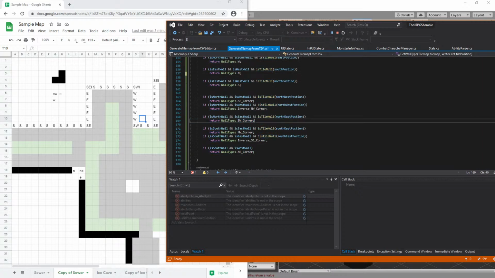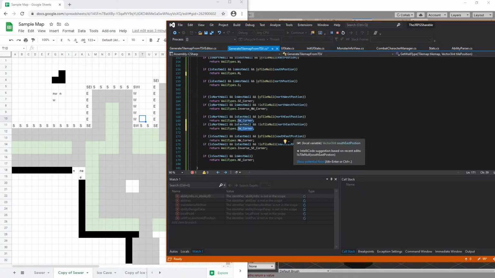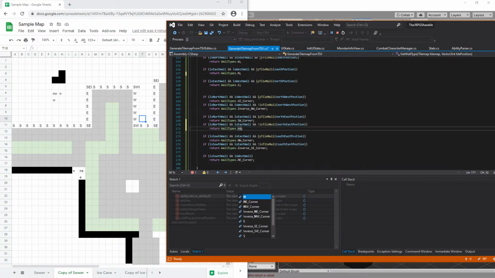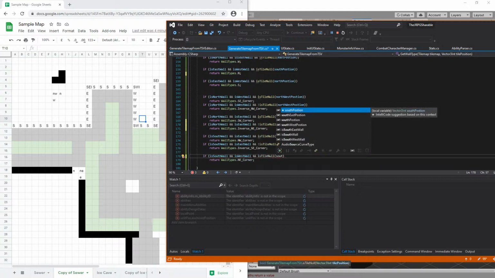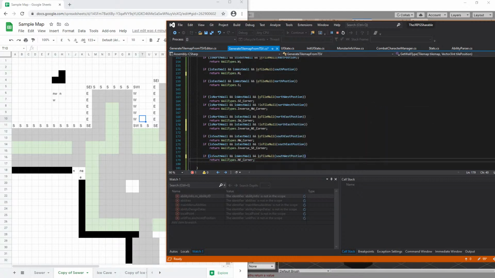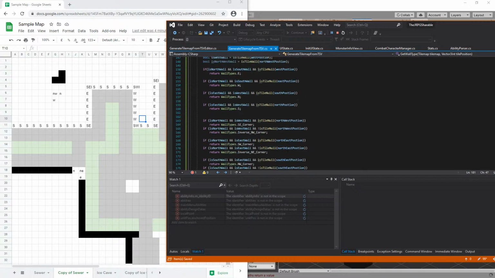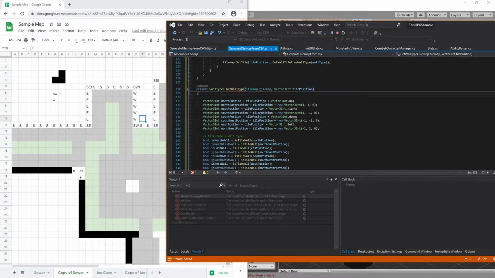Northeast position. If it's not null, then this is actually a northeast corner. Then finally down here, if the logic stands, then this should just be southwest. And then this should be southwest inverted. Okay. Now this function should get wall type.